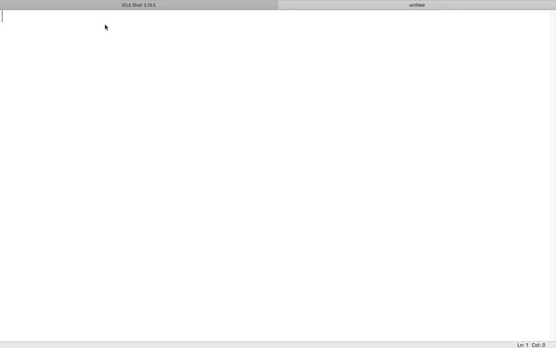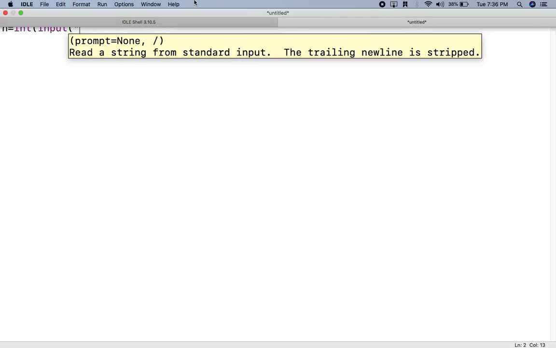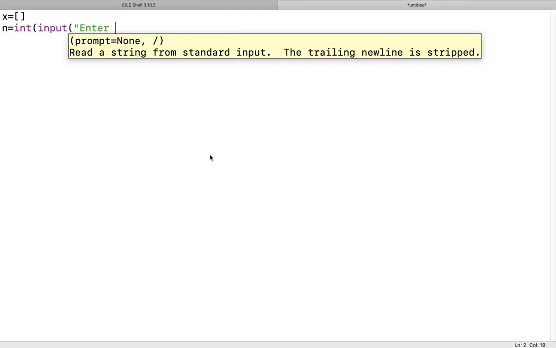So I'll be opening a new file. So here at first let's take an empty list X, and then I'll ask the user how many students are there in the class. So n equals int(input("Enter the number of students in your class")).